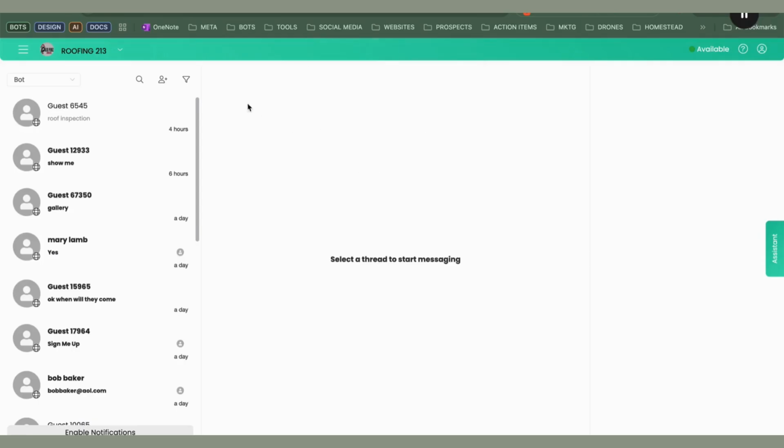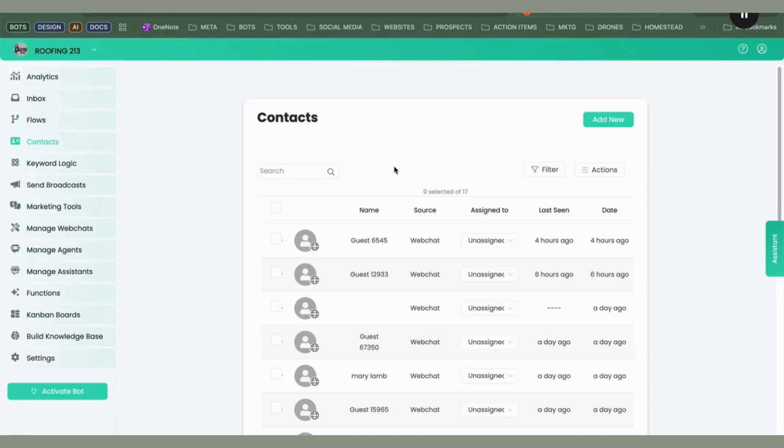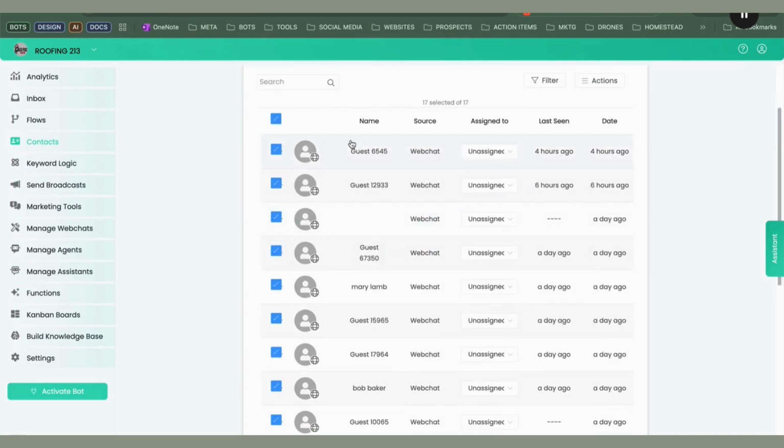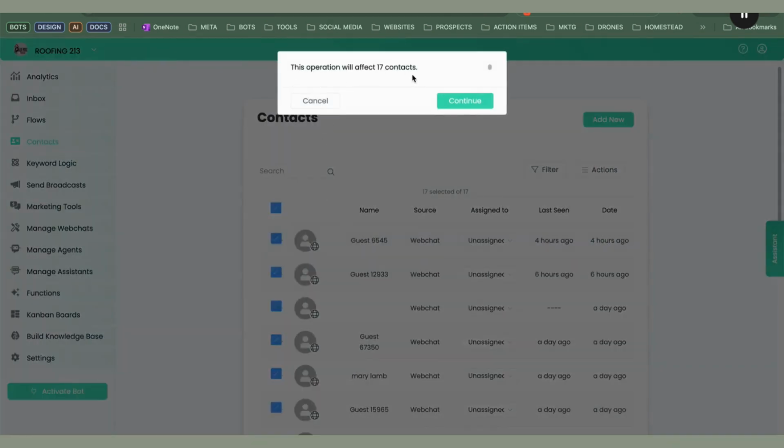Once you have deleted a couple of contacts in your inbox individually, then you could go back to your contacts list and try to delete all of the rest of them. You see it has 17 in here. Yours might say 25. If it does, your account isn't going to work until you delete a few of these. But I'm going to go ahead. These are all just testing guests. So I'll click on Actions and Delete Contact. And it should delete all 17 contacts.